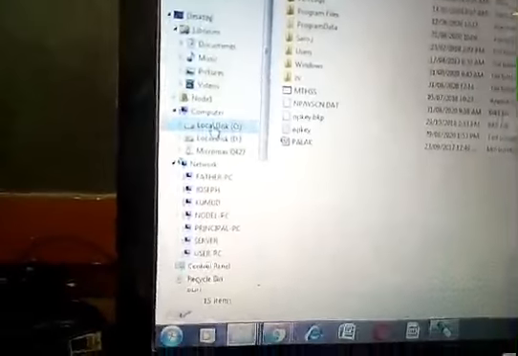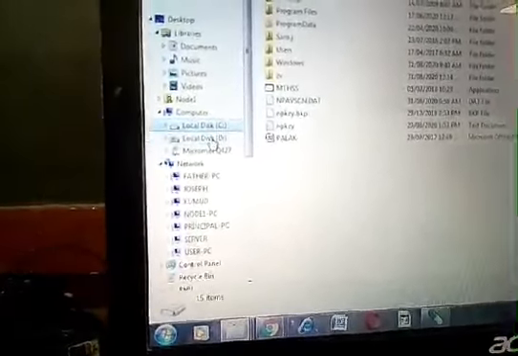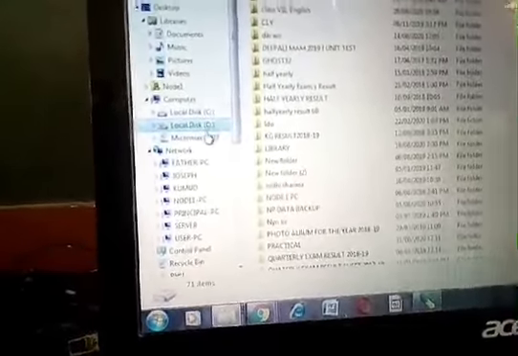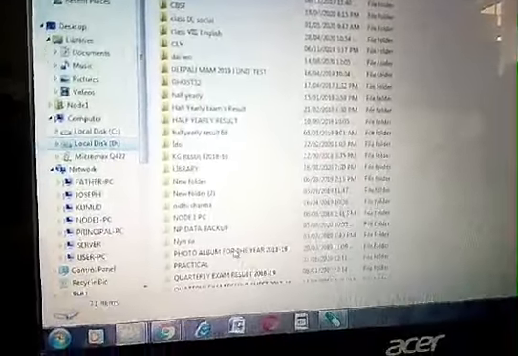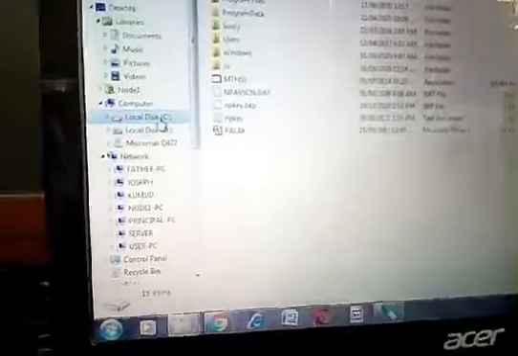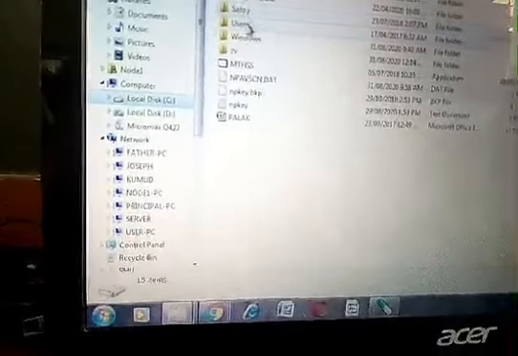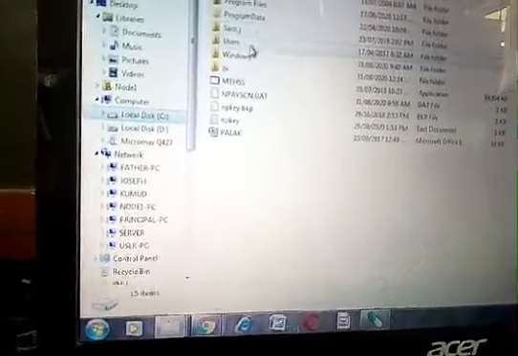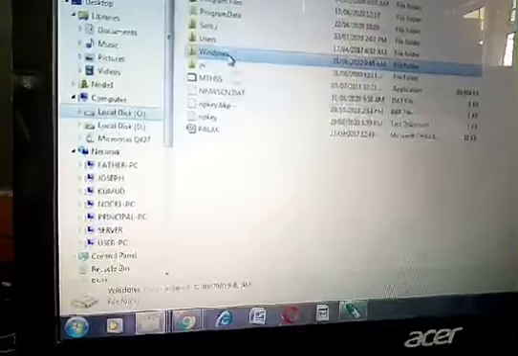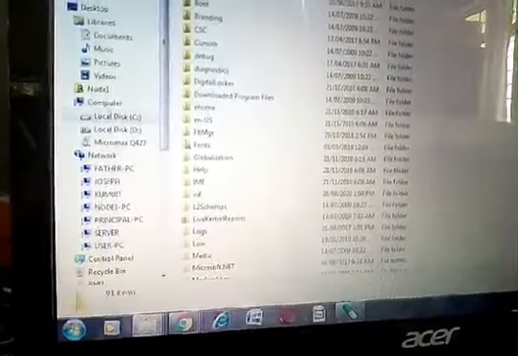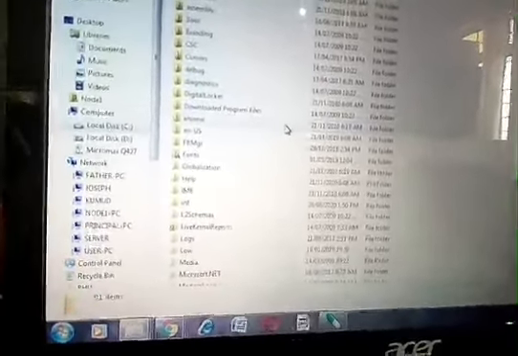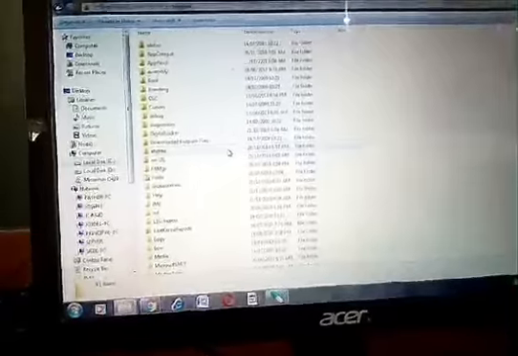Next, after a single click on the drive, if I click this drive, the files or folders will come. Now again I am going to the C drive. Suppose this is opened here, then we have to double click on that folder, then again all the files or contents will be on the screen.